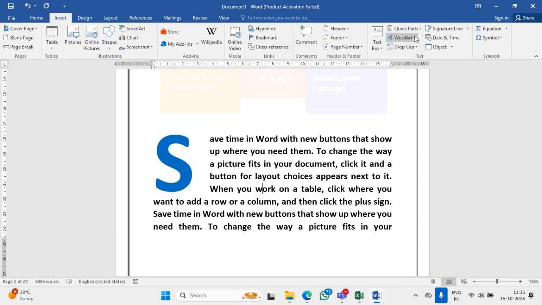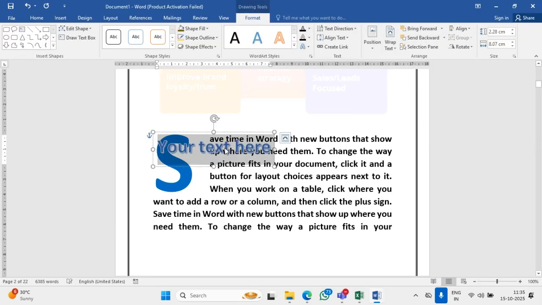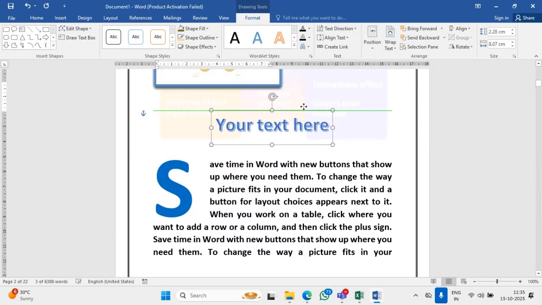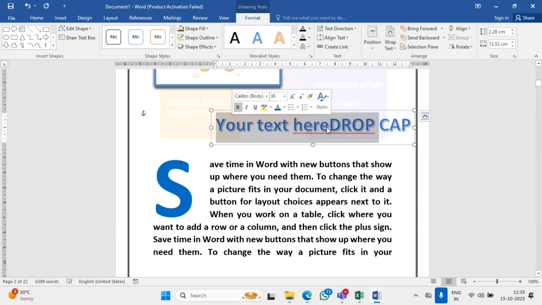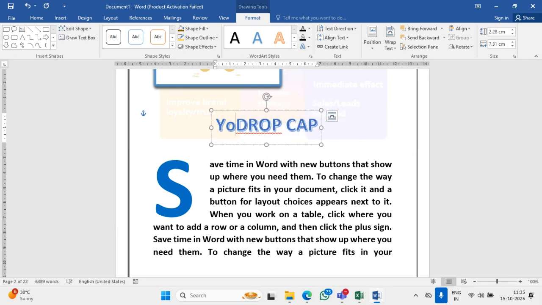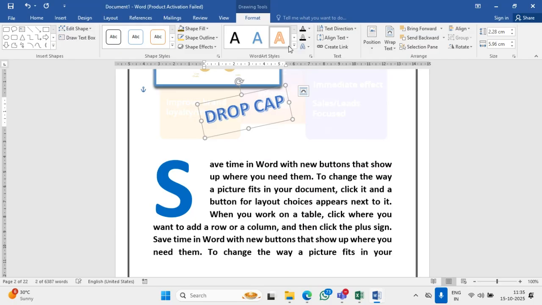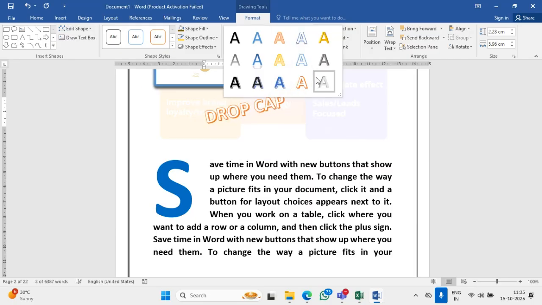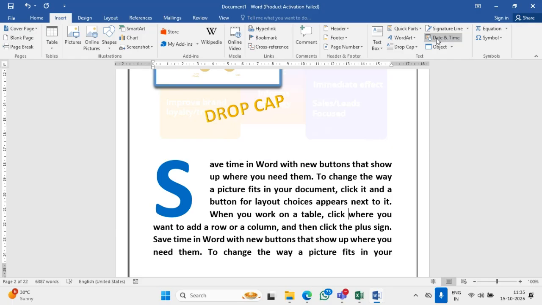Okay, another thing you might have used is word art. That is also a very simple thing, for when you want to bring some text in a designer manner. See, I'm writing drop cap and I want to bring it in a little design way. That will appear through word art. Okay, so this is about the drop cap part.